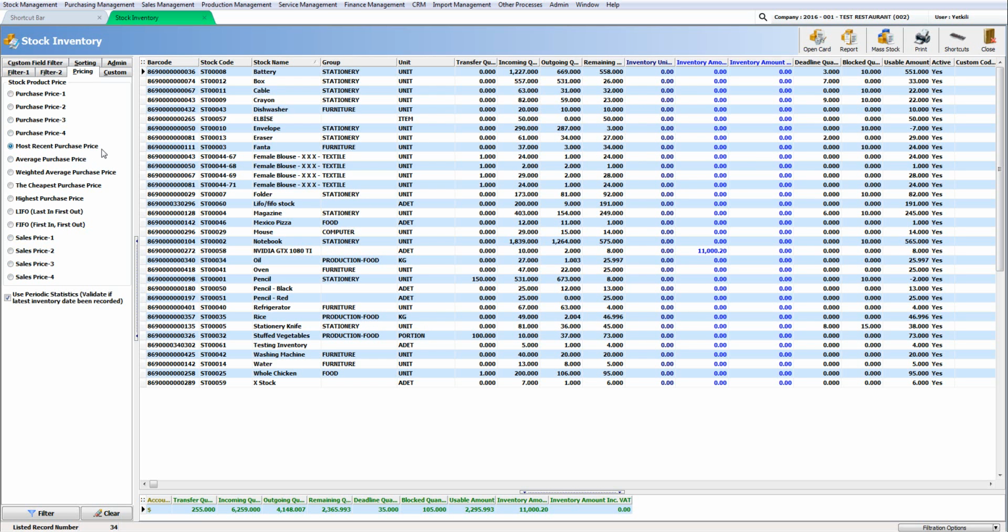Product price can be based on recently purchased price. It can be based on the average purchase price or average weight purchase price. It can be based on the cheapest purchase price or the most expensive purchase price. It can make price calculation according to LIFO and FIFO methods. It can make calculation based on sales price 1, 2, 3, and 4 on the stock cards.